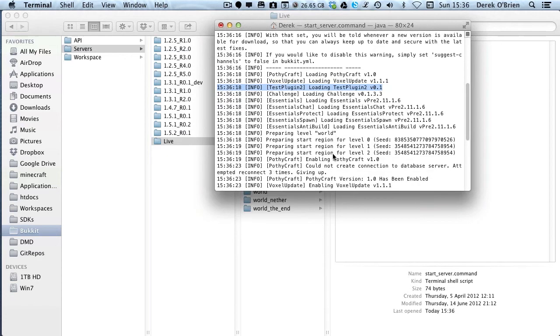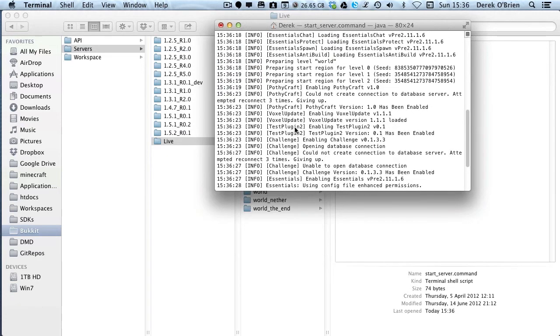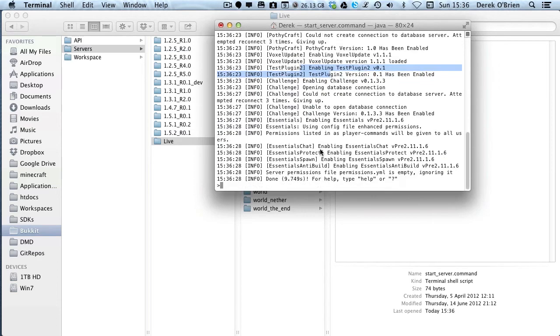And somewhere down here, test plugin 2 enabled plugin version 0.1. That's the actual server telling us. And then this is the text that we had inside the on enable to output has been enabled. So now the plugin has been enabled. Okay, and that's it. That's all our plugin does at the moment. It's even pointless going into Minecraft to test it. It won't do anything. Okay.